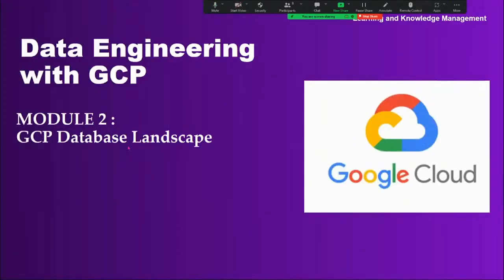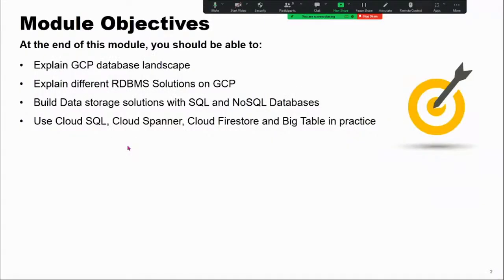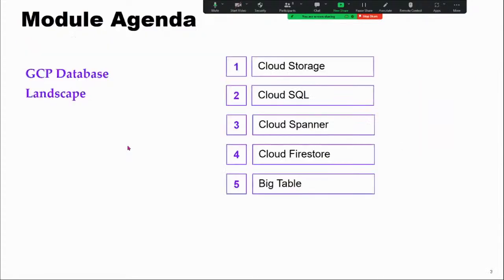In the GCP database landscape, this is the agenda, guys. We are going to explain all the GCP database landscape and the differences between RDBMS and NoSQL databases. And in this one, we're going to look at Cloud SQL, Cloud Spanner, and Bigtable.